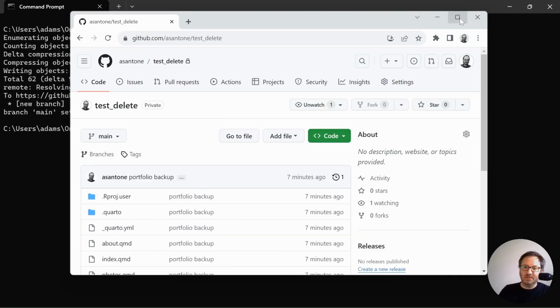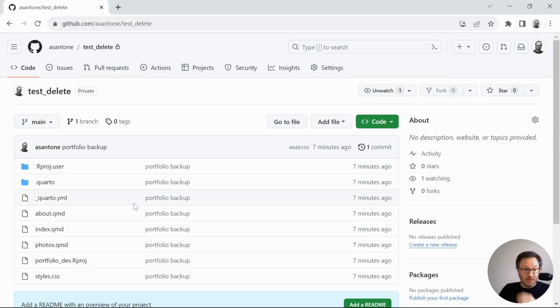And here is that repo. And on the test delete repo that I have set up here on GitHub, you can see that we have our Quarto YML files, the about, the index, the photos, the project file, everything else. So if we had to completely restore our files locally, we could do that now from this repo. We could simply clone this down and then start fresh as needed.